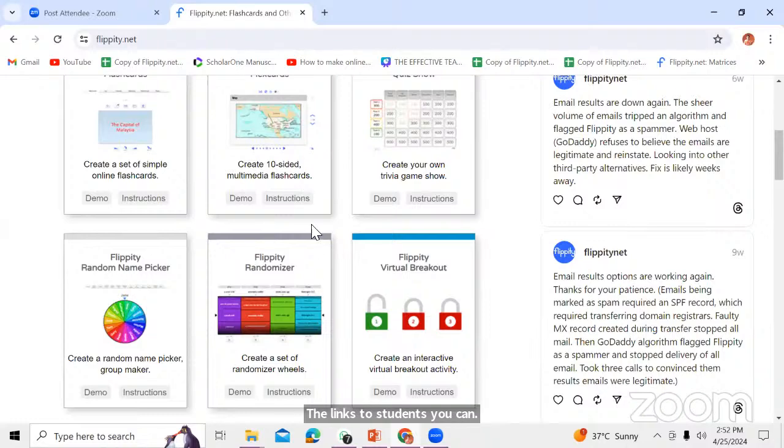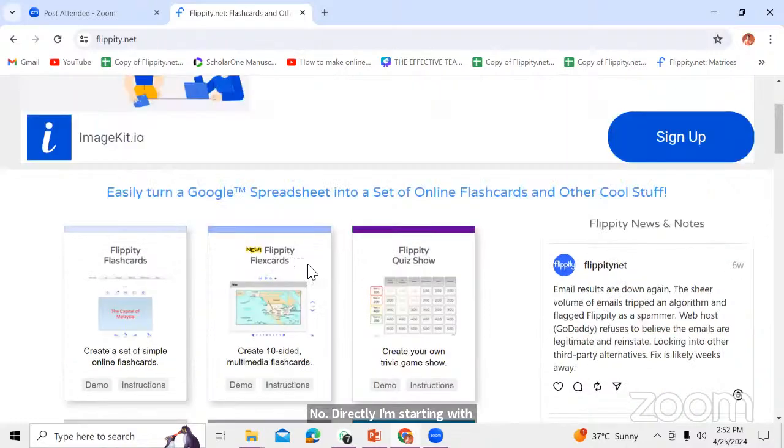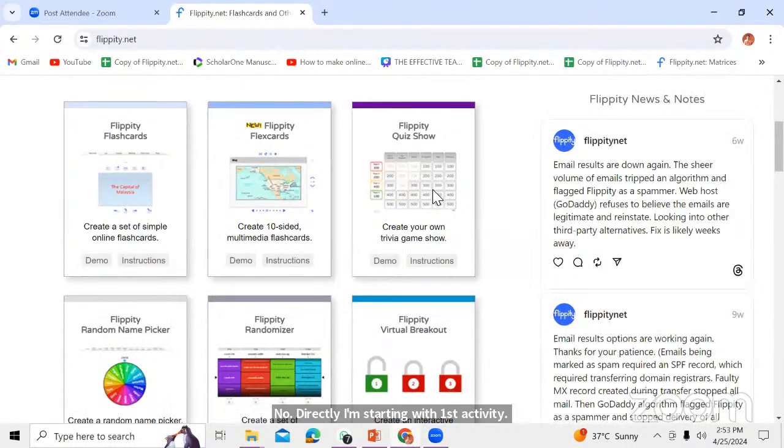Now, I'm directly starting with the first activity. See here, the third template is Flippity Quiz Show. Are all of you with me? Yes, ma'am. Okay, thank you. So we are going to learn how to use flippity.net to create some amazing quiz game shows in our class.